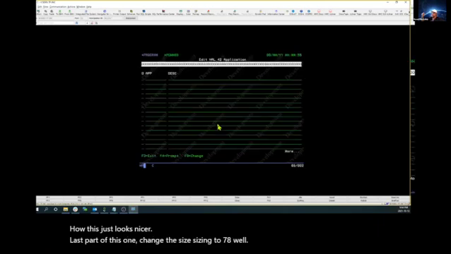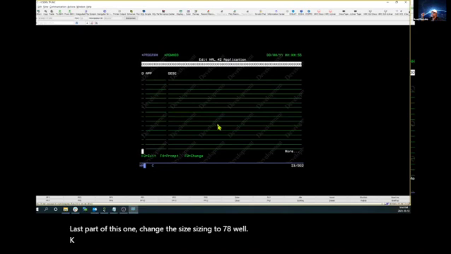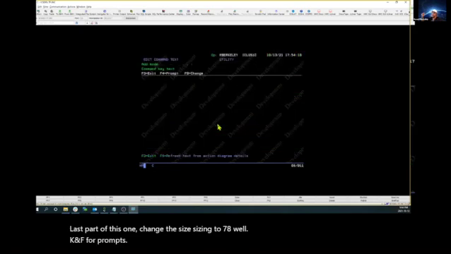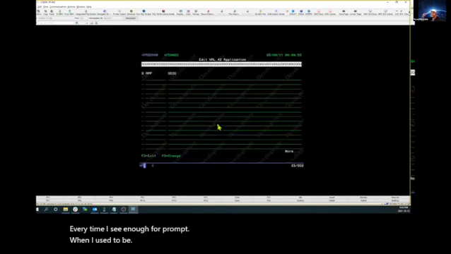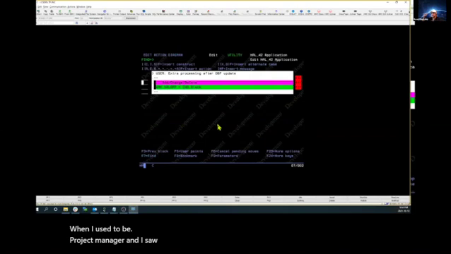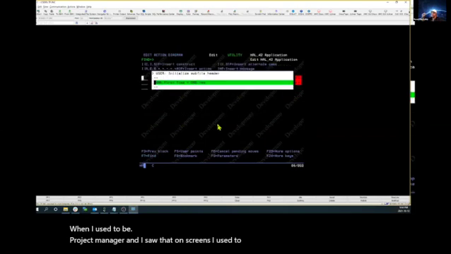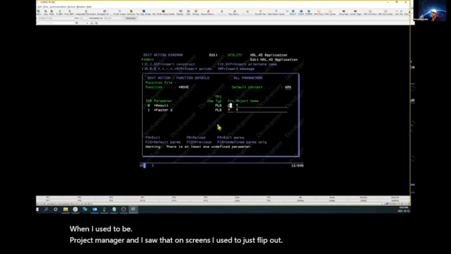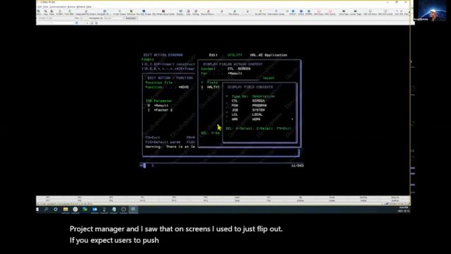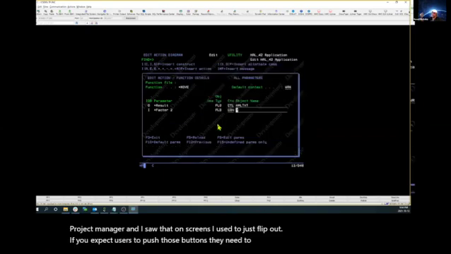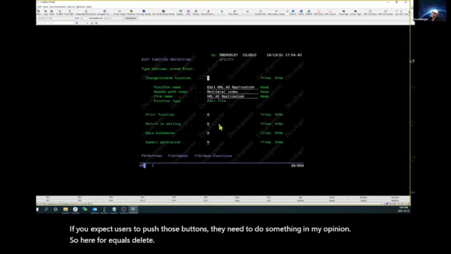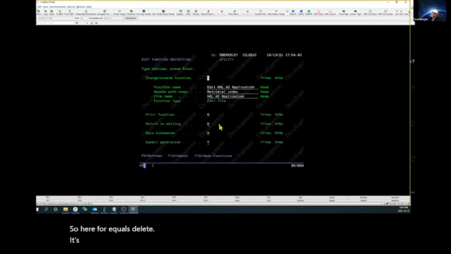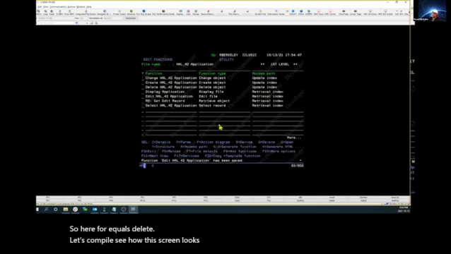Okay, and F4 prompt. Every time I see an F4 prompt, when I used to be project manager and I saw that on screens, I used to just flip out, because if you expect users to push those buttons, they need to do something, in my opinion. So here, 4 equals delete. Let's compile, see how this screen looks now. So you saw the old way.